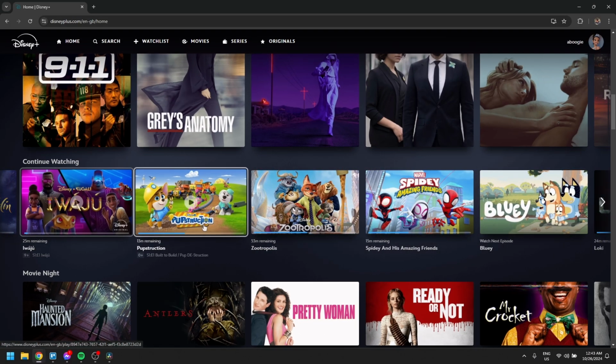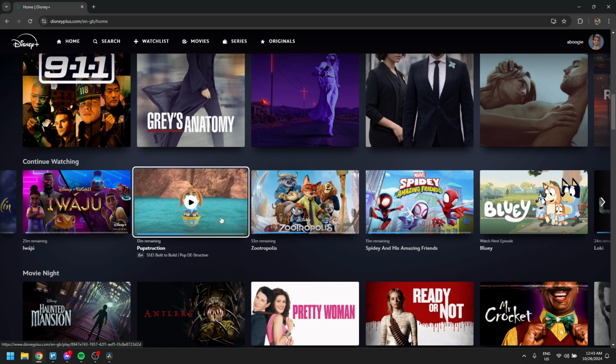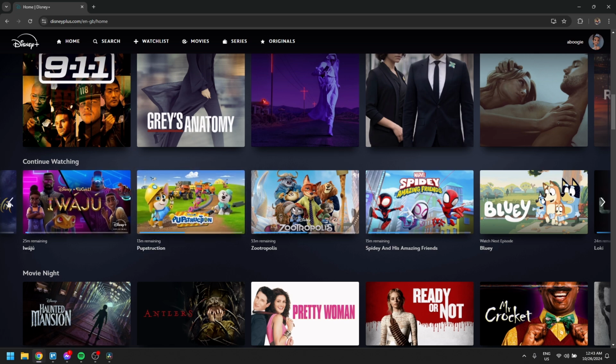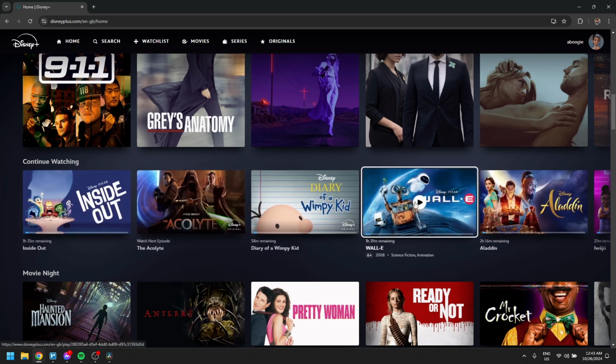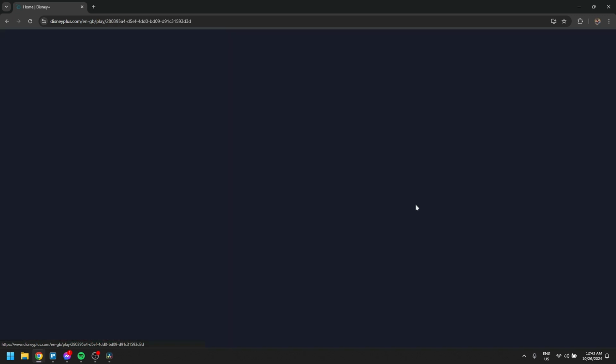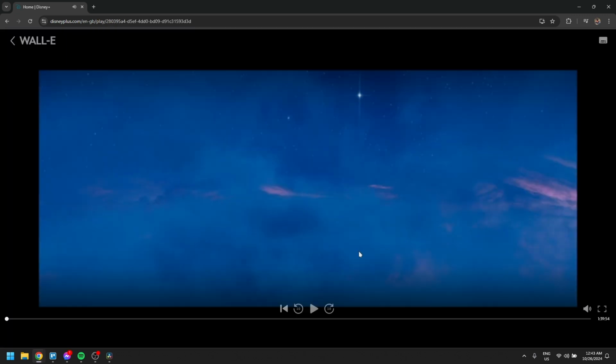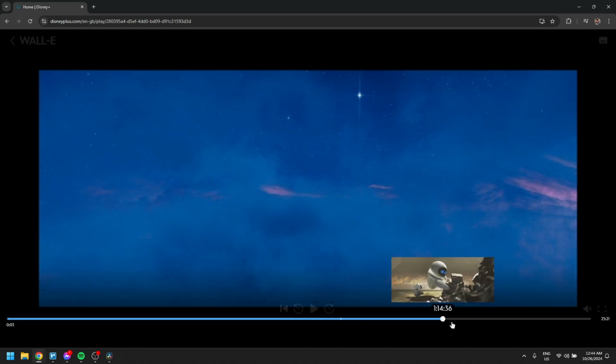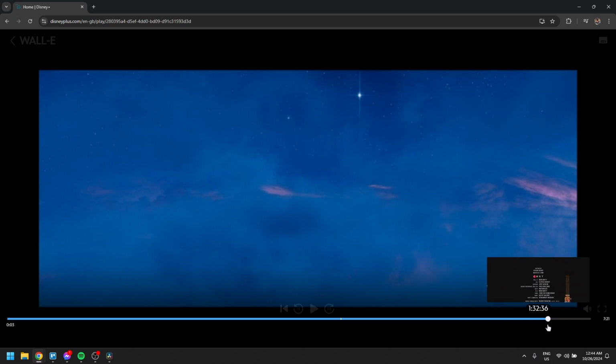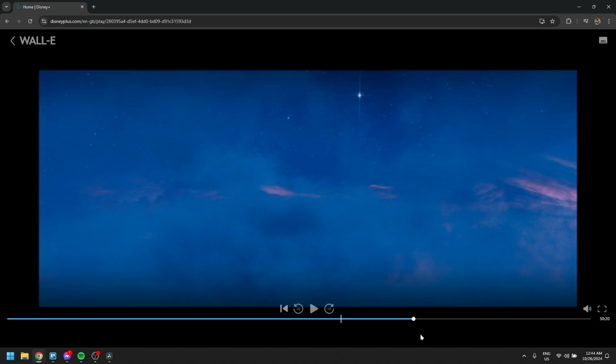Now, find the movie or episode you want to remove. For example, let's try Wall-E. Now to remove it, you'll need to skip to the very end of the video. You can do this by dragging the playback bar all the way to the end, or by tapping ahead in short increments if needed.